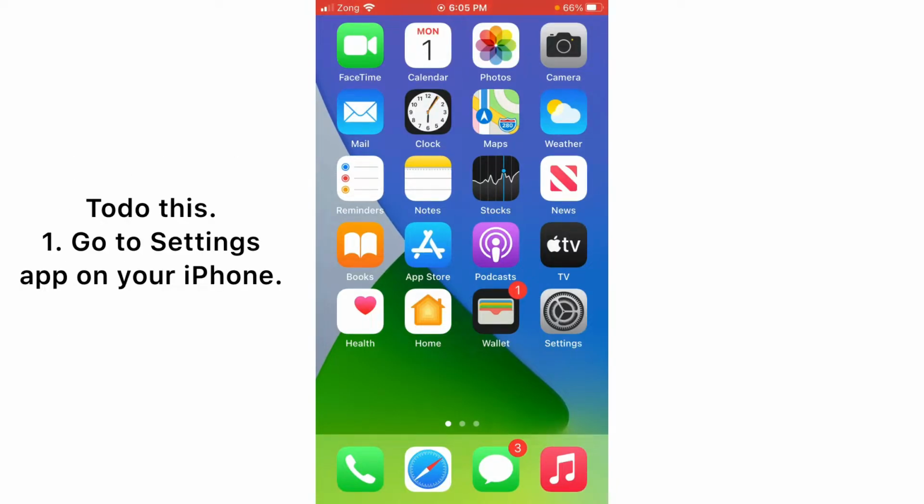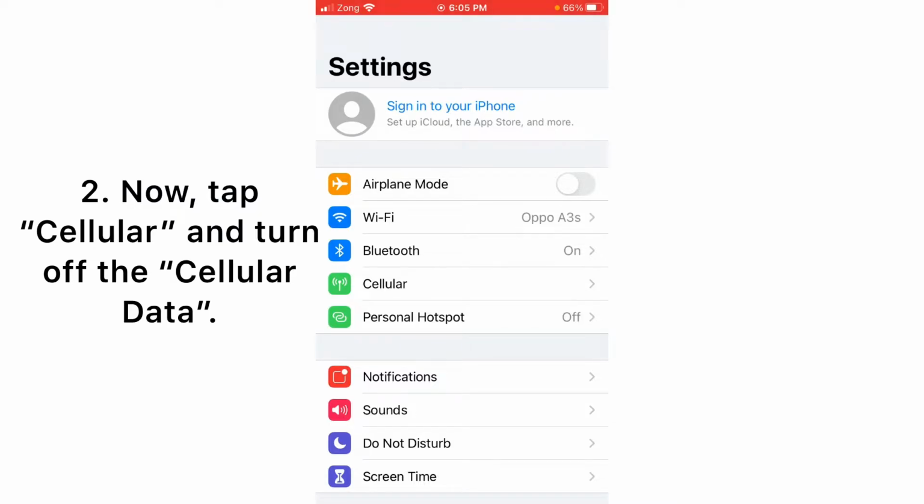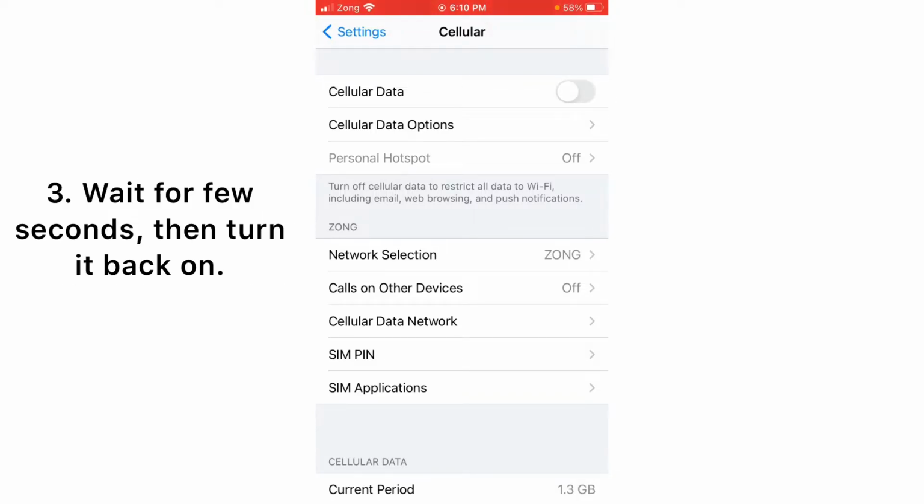To do this, go to the Settings app on your iPhone. Now tap Cellular and turn off the cellular data. Wait for a few seconds, then turn it back on.